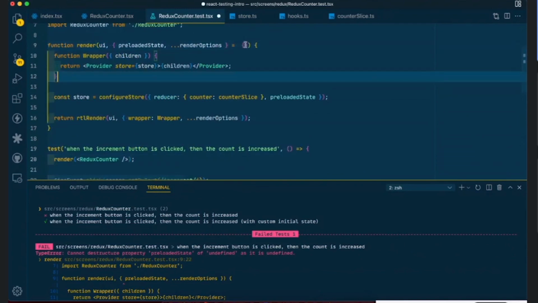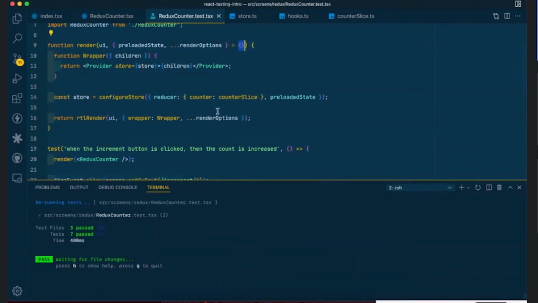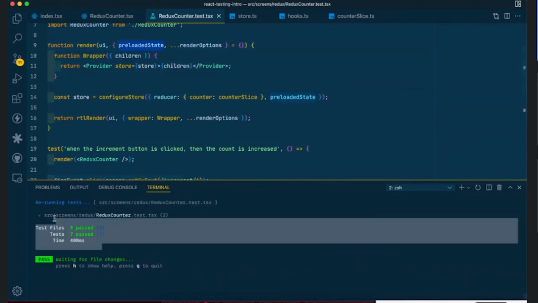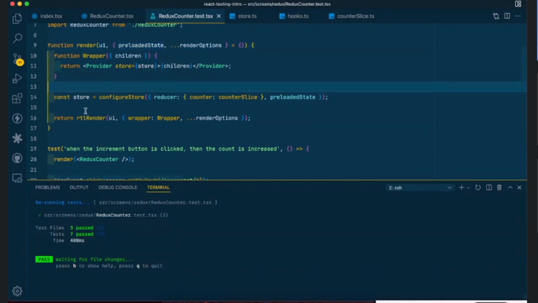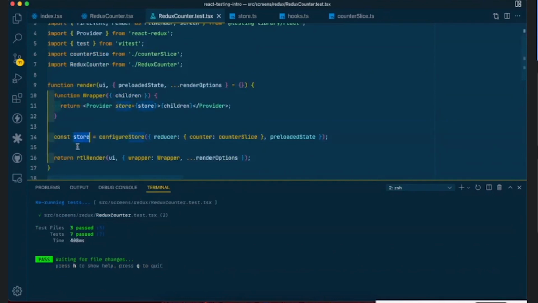So if we don't pass any state, we use an empty object. If you pass, we use it. So now our tests are passing again. And this looks much better, but we can also allow a user to pass in their own store instead of using our default store here.